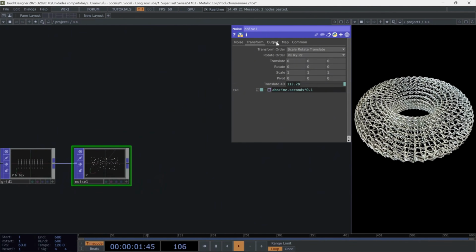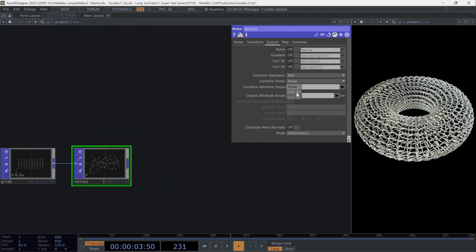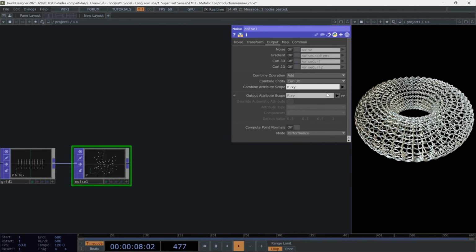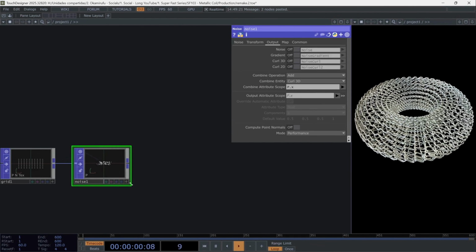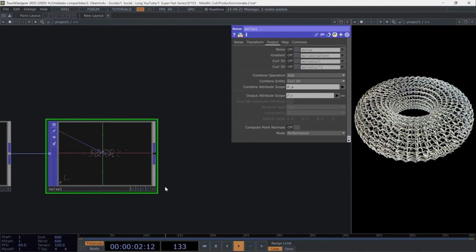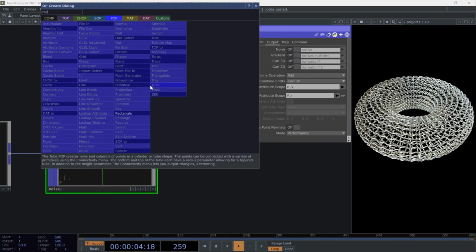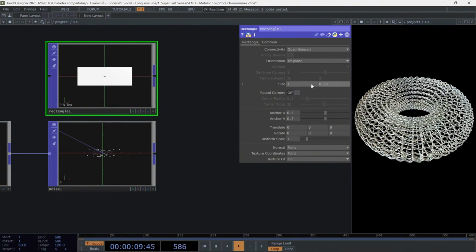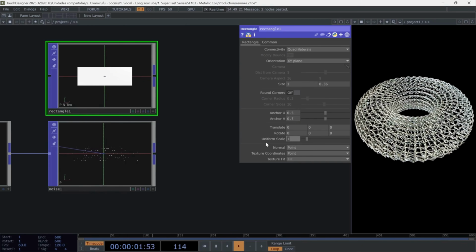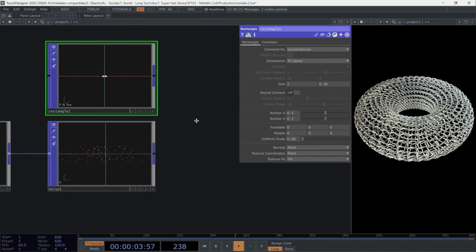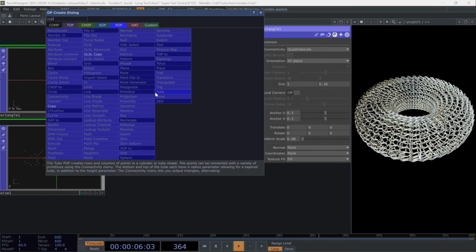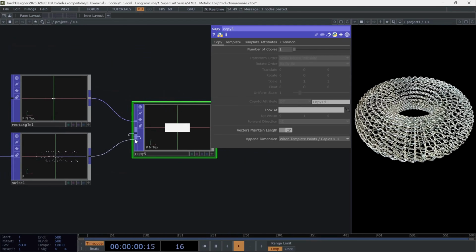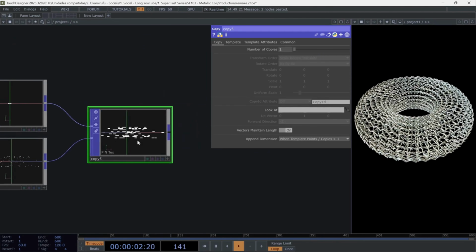In the output page, set combine entity to curl 3D and combine attribute scope to p.x so we only affect the x-axis. Grab a rectangle pop and set size Y to 0.36. Then change uniform scale to 0.08. Now wire it to the first input of the copy pop. Connect the noise into the second input of the copy pop.